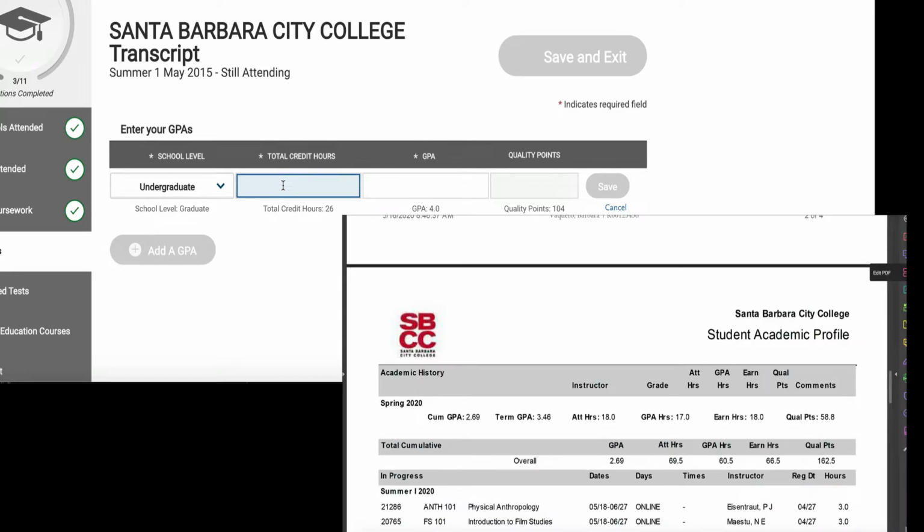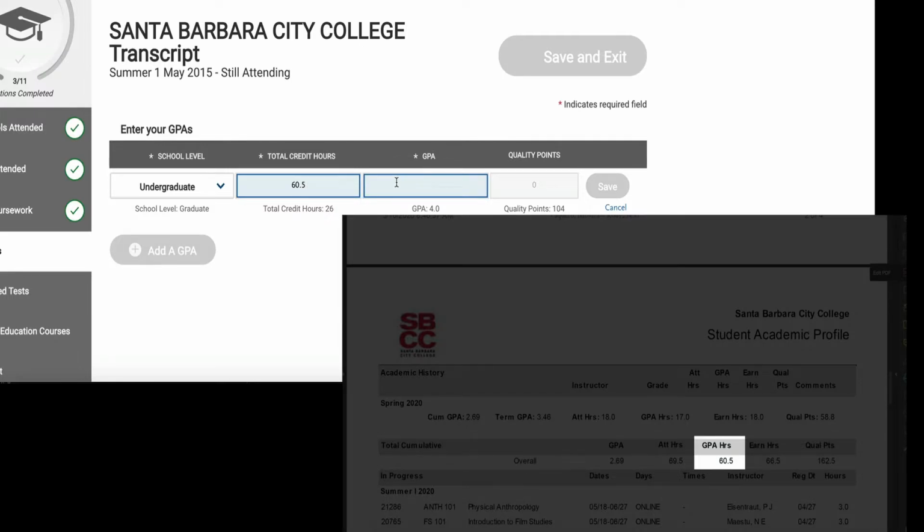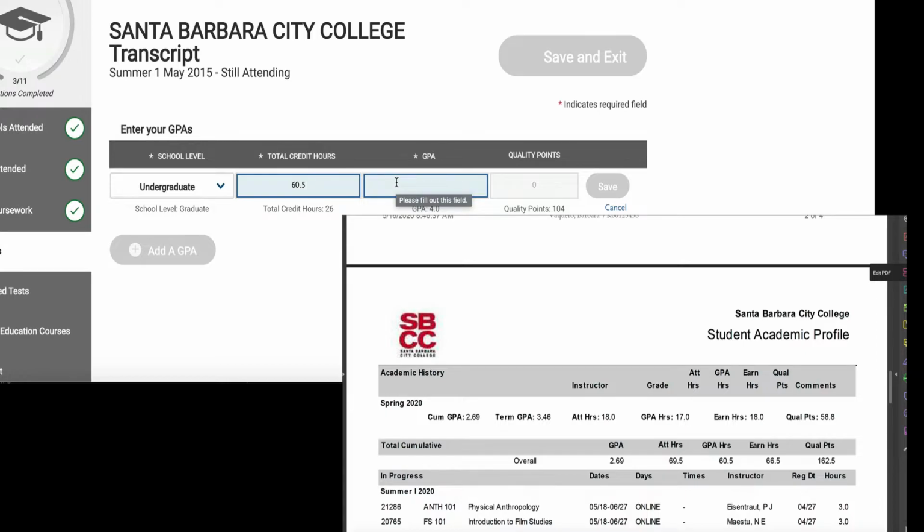For total credit hours, use the section that says GPA hours. On the transcript you see on the screen, that's my example, you see that under GPA hours, I have 60.5, and that's a little different than my earned hours. That's because classes that are pass or no pass, I might earn units for, but they're not calculated in the GPA, so go by GPA hours.